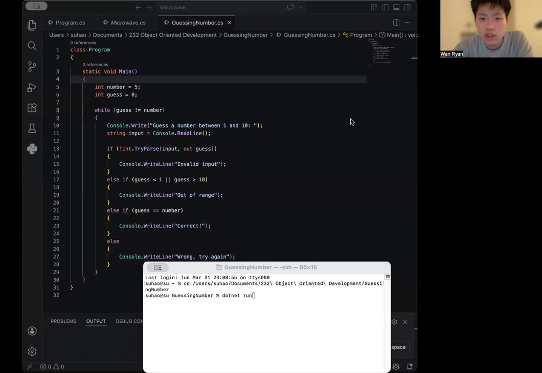So this one is the guessing number program in C sharp. The goal of the task is to create a program that keeps asking the user to guess a number between 1 and 10 until they get the correct answer. The program also needs to validate the input so it can handle invalid input such as text or numbers outside the range.